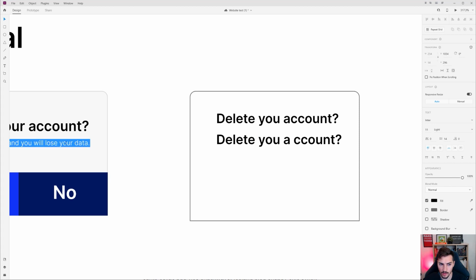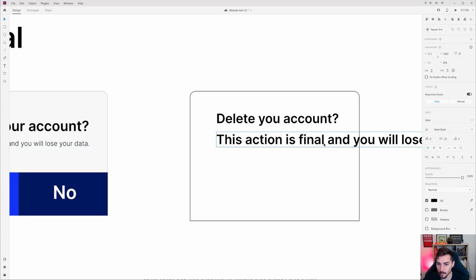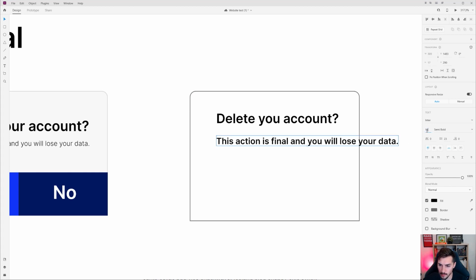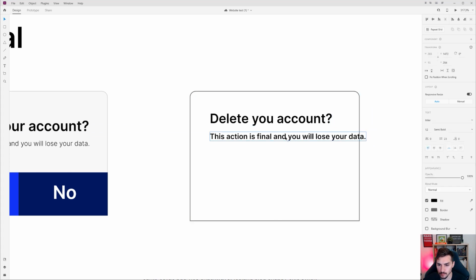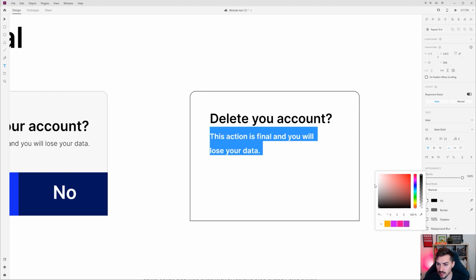I'm just going to copy this text from the other one I already created. And what I did is I scaled it down to about 14. Maybe we'll go 12 points here. I'm going to hold Shift and Enter. And I'm just going to make this a little bit gray because we want that contrast.